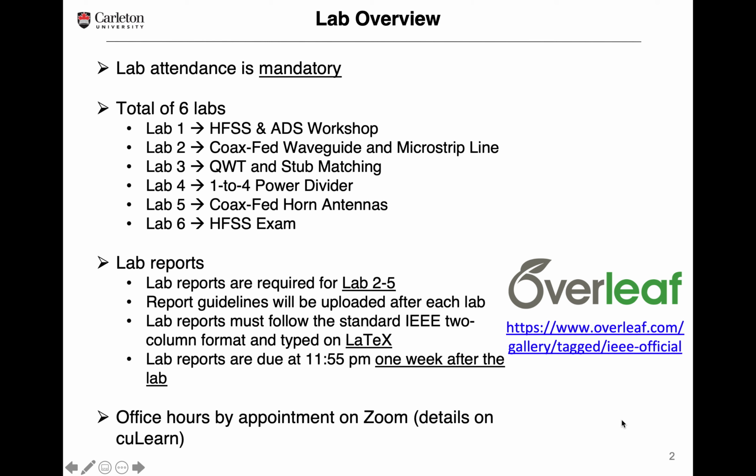So there's going to be 6 labs in the course, and the lab attendance is mandatory. And this is important because we're going to be covering a lot of basic stuff that you guys are going to need in order to write the lab reports after.